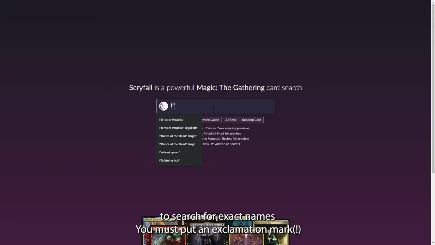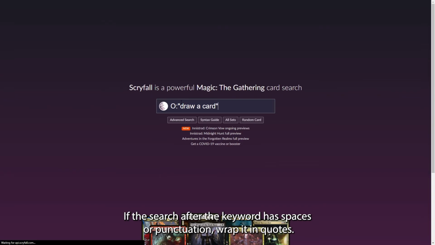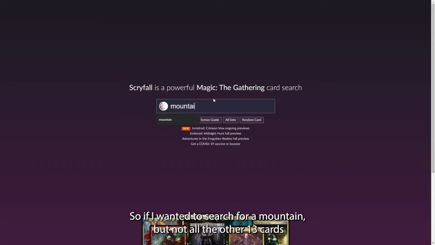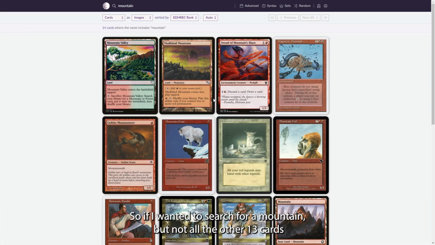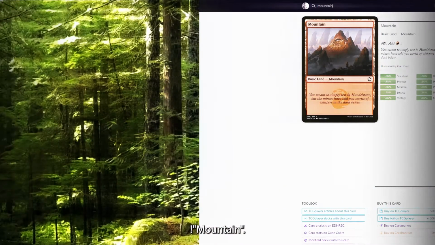To search for exact names, you must put an exclamation mark before the name, and quotes around the name if the name has spaces or punctuation. This goes for all keywords. If the search after the keyword has spaces or punctuation, wrap it in quotes. So if I wanted to search for a Mountain, but not all the other 13 cards with Mountain in their name, you can search exclamation point, quote, Mountain, unquote.